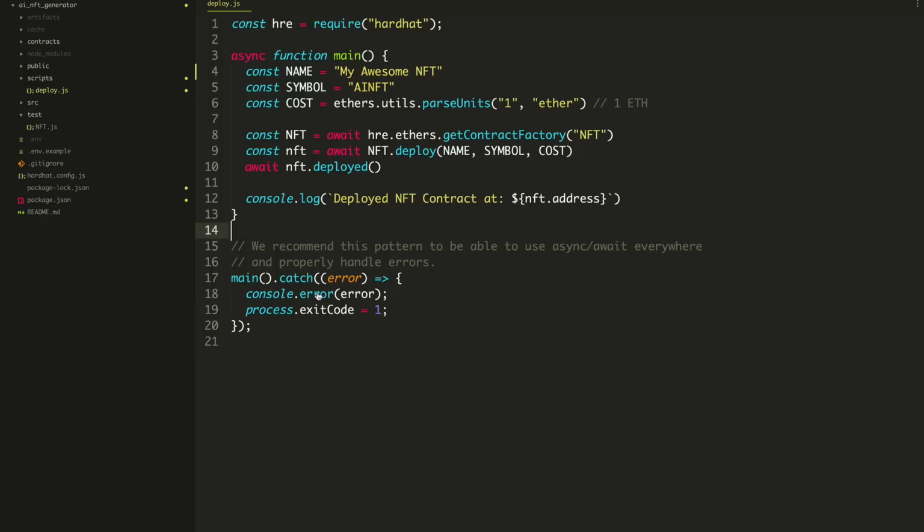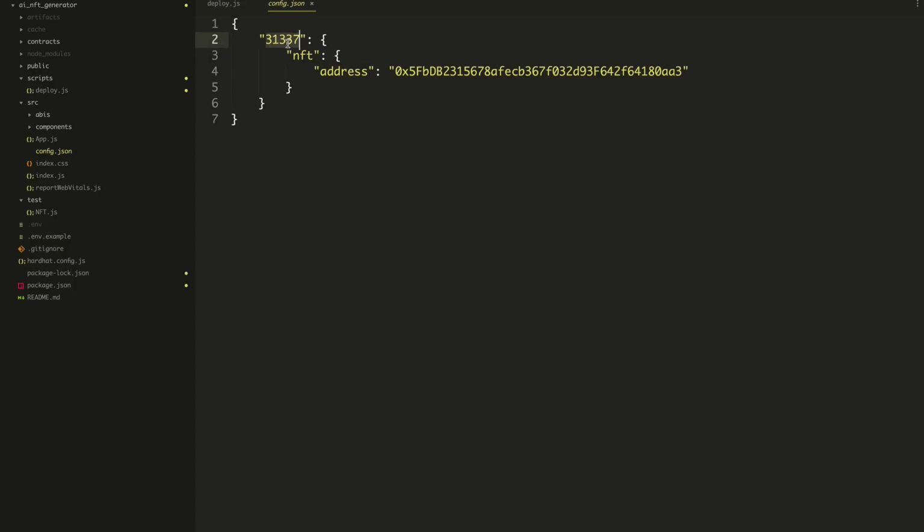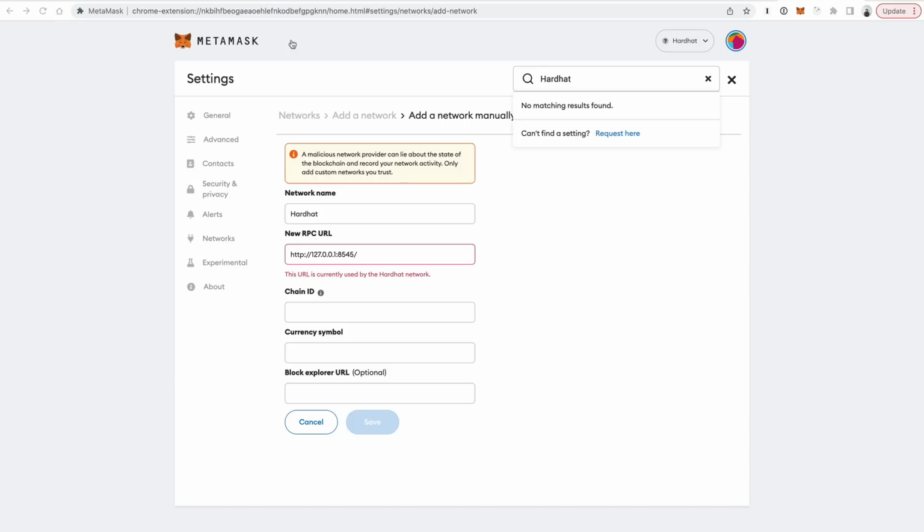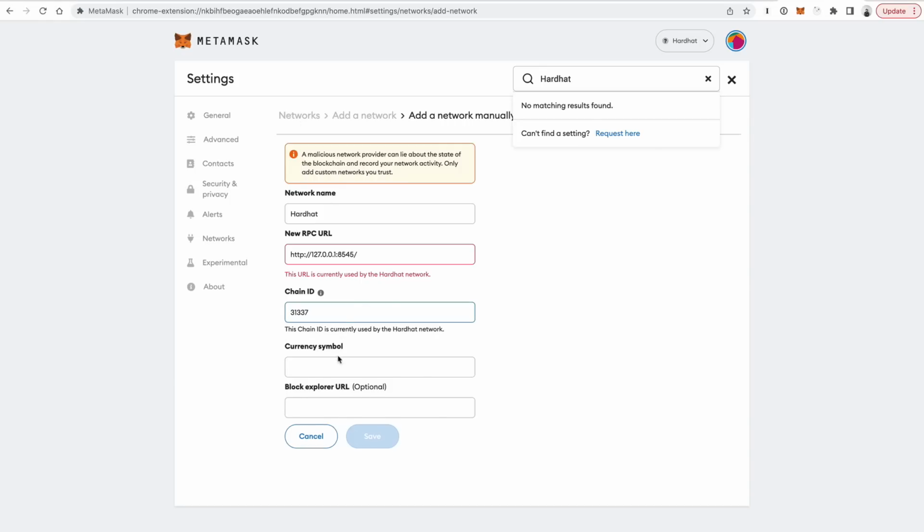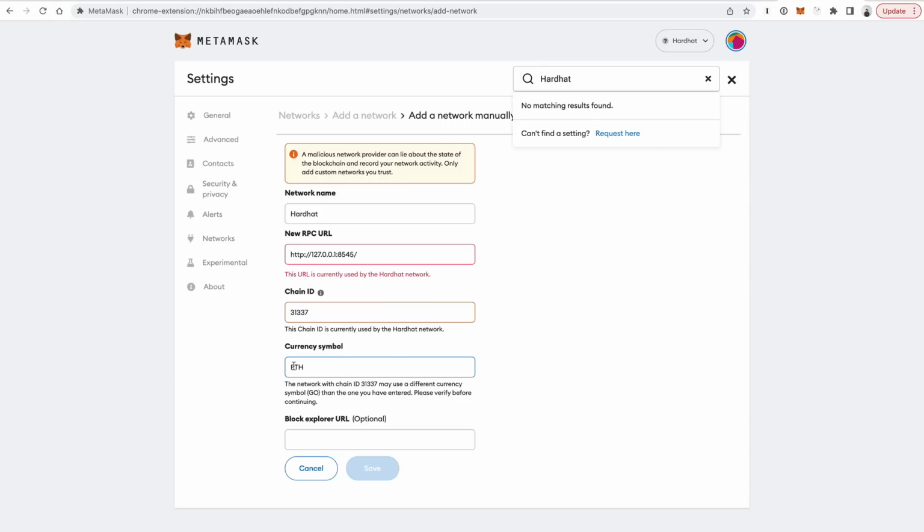For the chain ID, the answer is already in your project. If you go to source, config.json, this right here is your network ID, so we're going to put that inside of here. For the currency symbol, you can call it ETH, and then you can click Save Network. That will set up your Hardhat network. I've already done it, so it won't let me do it again, but that's the gist.